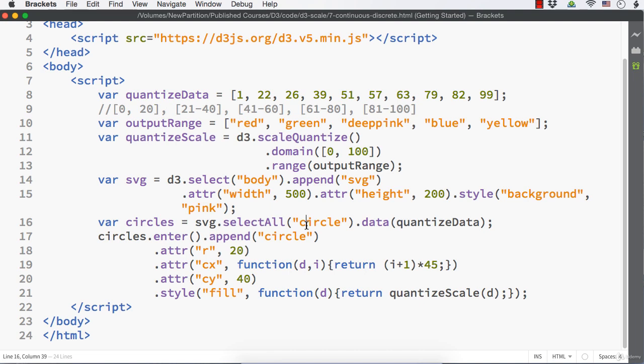In case of quantile scales, instead of providing the minimum and maximum of the input domain, we need to provide the whole input itself. That is one basic difference. In all the previous scales we have seen, we provide only the minimum and maximum values of the input domain here. That is dot domain 0, 100. Here 0 is the minimum and 100 is the maximum we want. But in case of quantile scales, we provide the whole input array. That is, we need to provide quantized data or quantile data, whatever is the source of our input.